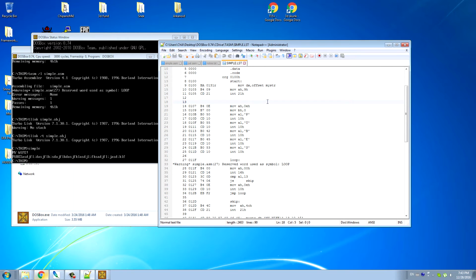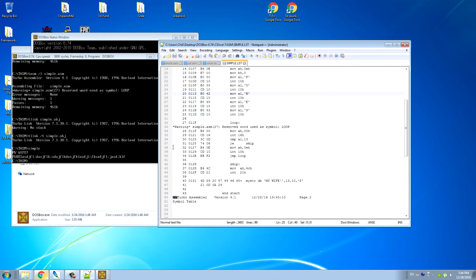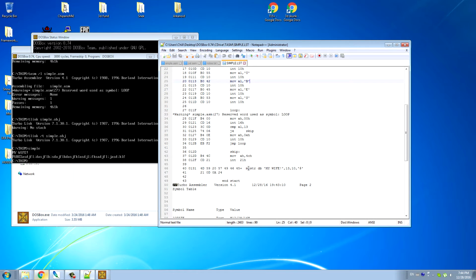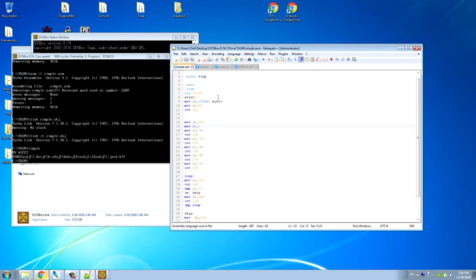So if we look at the listing file here, we got our code here. Now, at the define byte portion here, my string define byte, my wife 13 10 and so on. All you're doing here is taking these characters and jamming their ASCII numbers into the program, basically. And this is how you get the address of some symbol. You put offset in front of it, and that gets the address of that, and then I'll move that into DX. It's actually called the offset, but again, that's a story for another day.